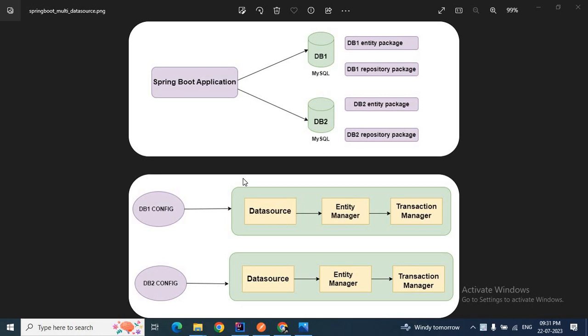So guys, so far we have seen many Spring Boot applications developed with a single database. But if you want to connect a single Spring Boot application to multiple databases, then you are at the right place guys.